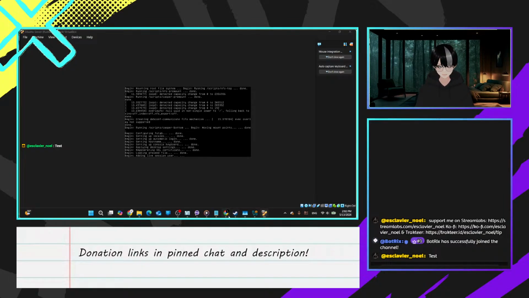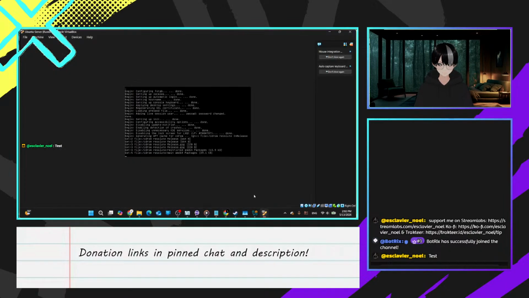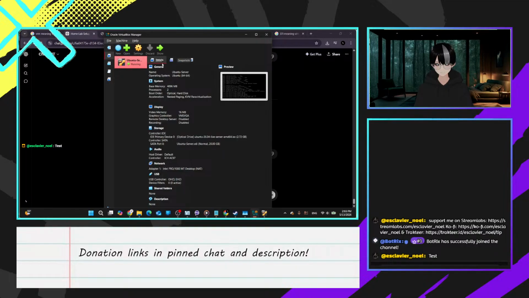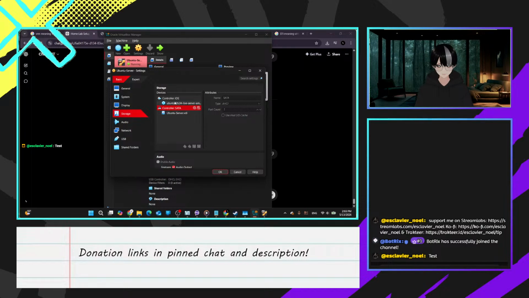Let me check on the browser once again. Boot VM, install Ubuntu server, storage, attach the Ubuntu ISO. Ah! If you haven't done that already. Oh, okay, so it's in the settings. Hold on, let me see the settings. Storage. Okay, I see.